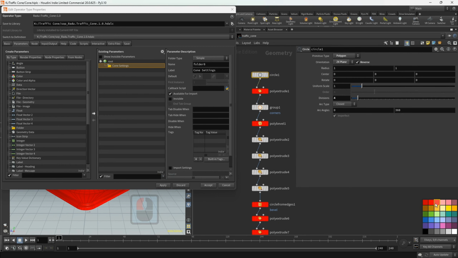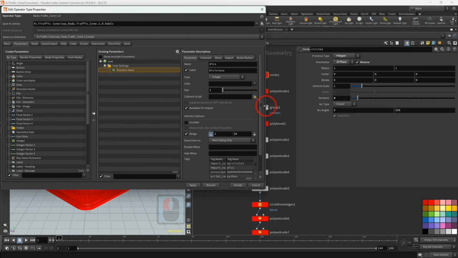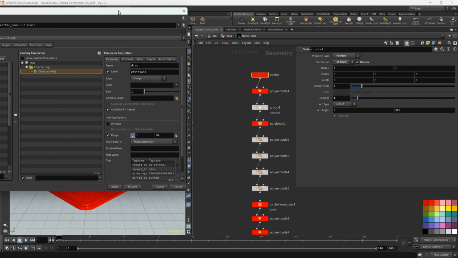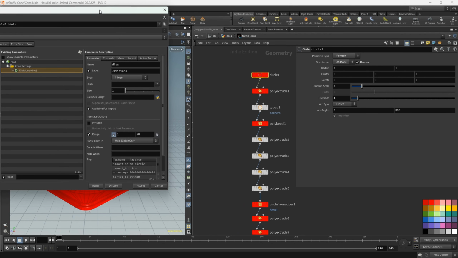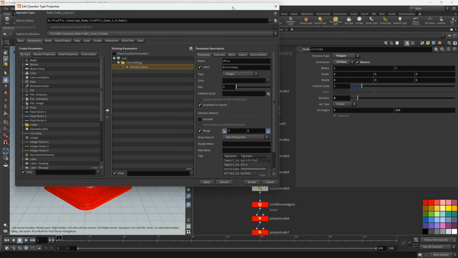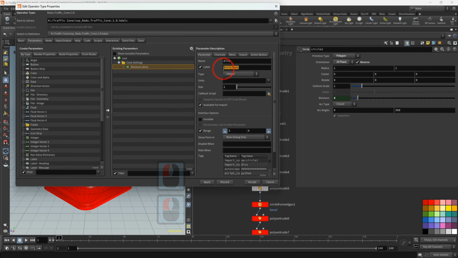We will promote the first parameter from the circle node in the interface. Grab the divisions parameter and drag it here. For range, set from 3 to 6, and block the parameter. We will rename it to cone shape.